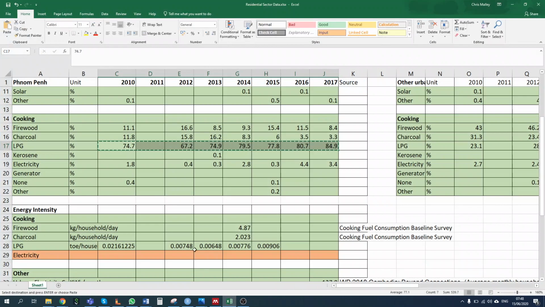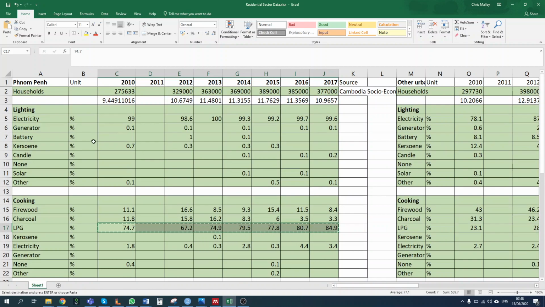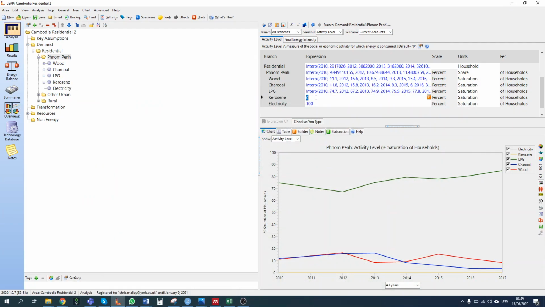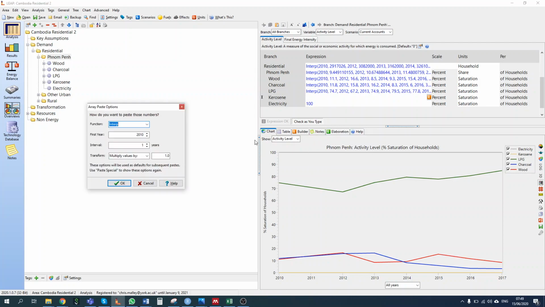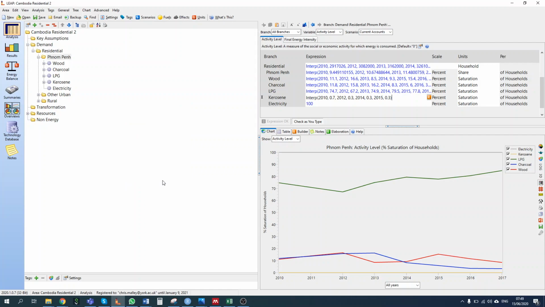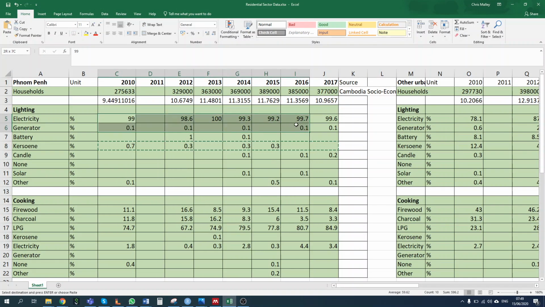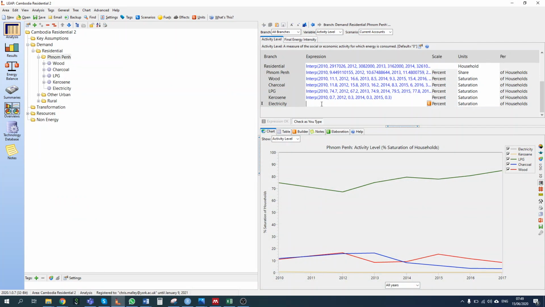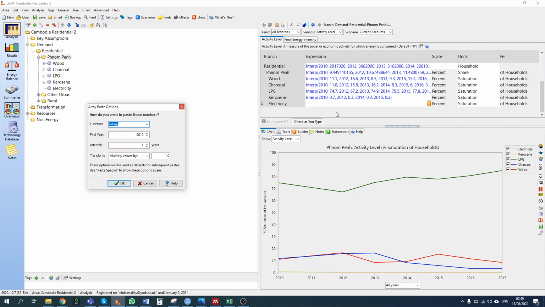For kerosene, I'm going to take the values under lighting for the proportion of households. It's very small. And finally, for electricity, almost all households have electricity. For lighting, I'm going to take the values here, 99.6 in 2017. Delete, paste special.